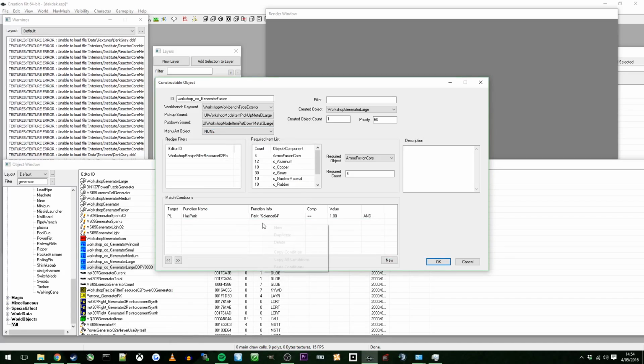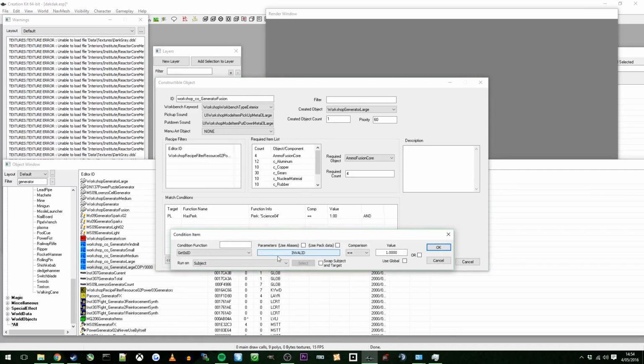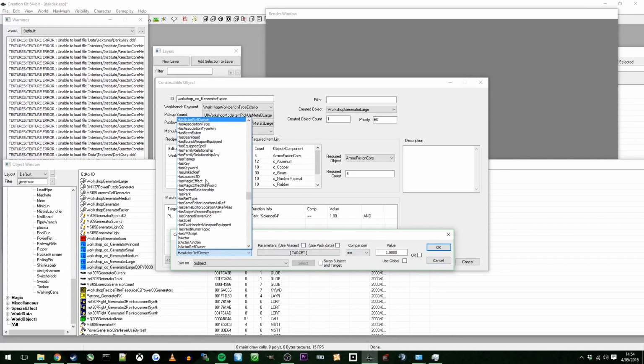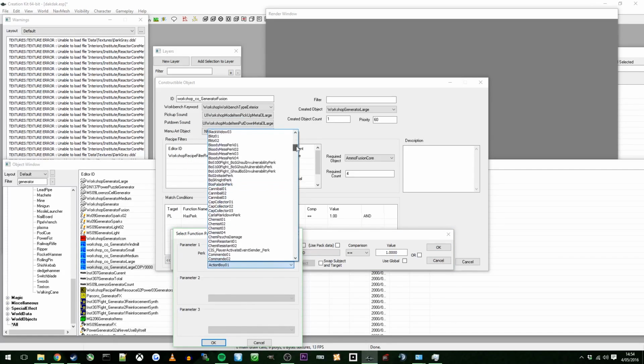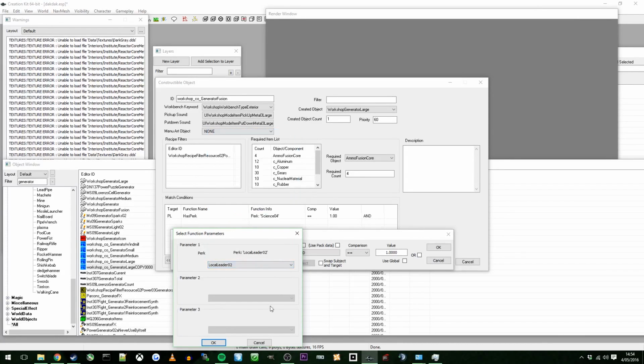I'm also going to make another one for local leader. Just type in H and it takes you to has perk. I'm going to go to local leader. Local leader 2.